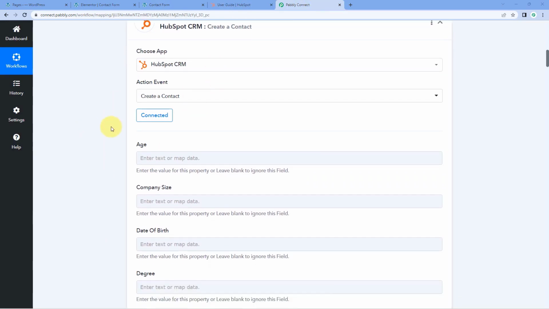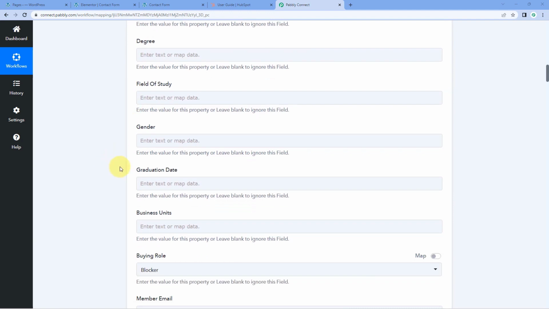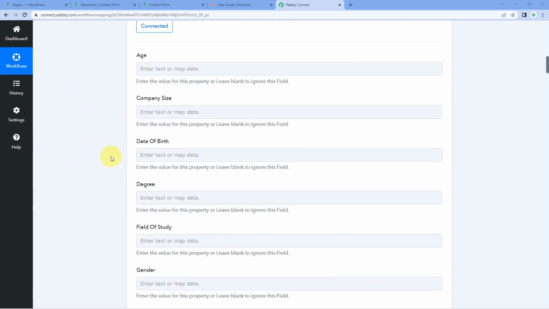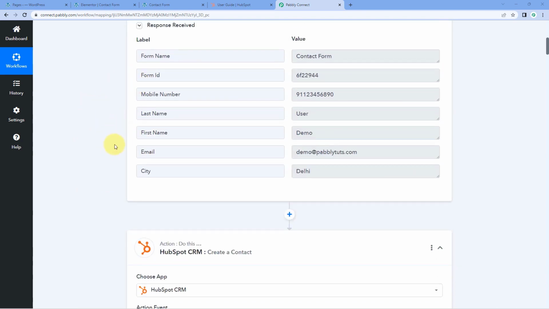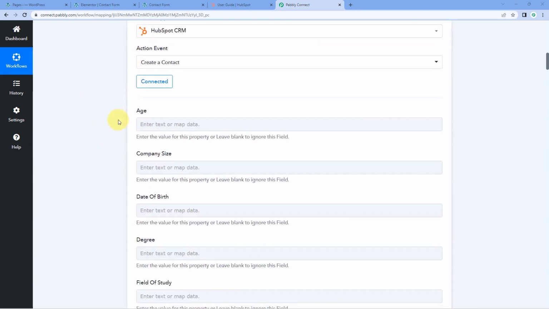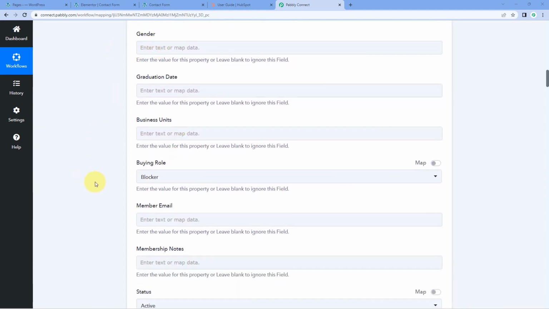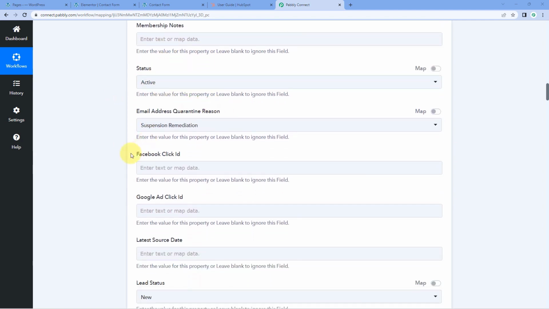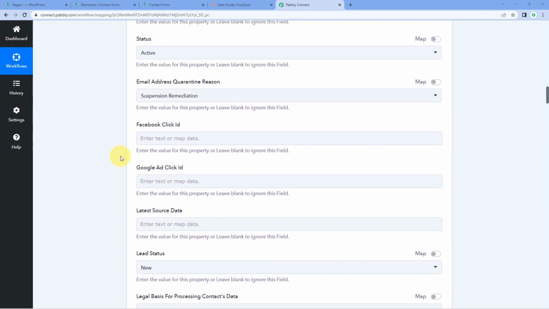After connecting our HubSpot account, you can see there are several fields of data which HubSpot is asking us. So guys, if you have received all of these details which HubSpot has asked for from the user's form submission, you can map these details in the respective fields. Right now, most of these fields are not mandatory, not required. So I'm just going to ignore these fields for now. We will just scroll down and map the data in some important fields over here.